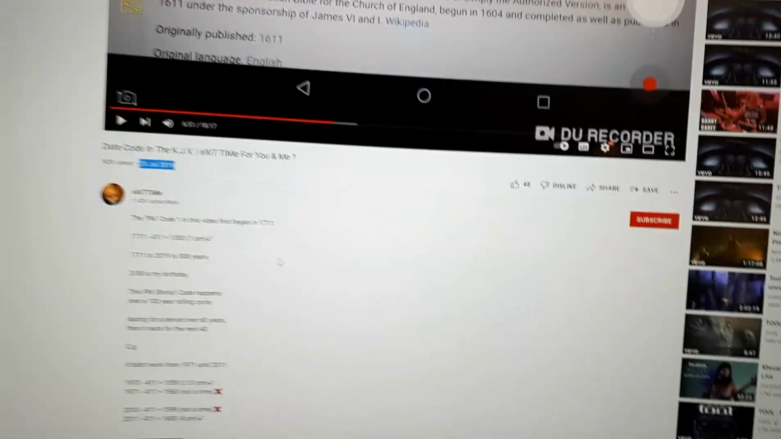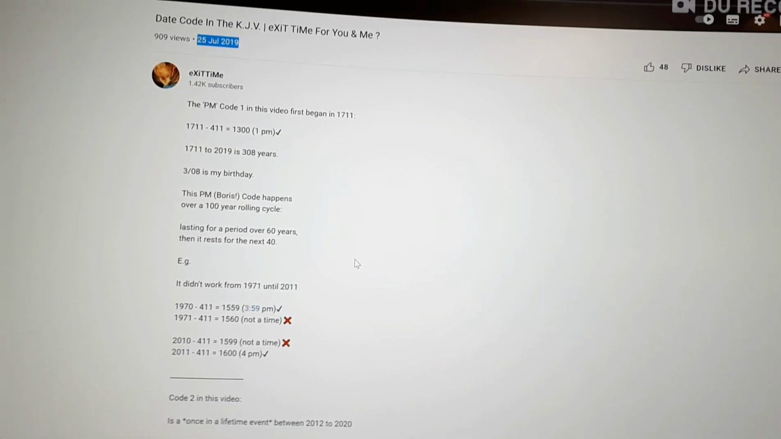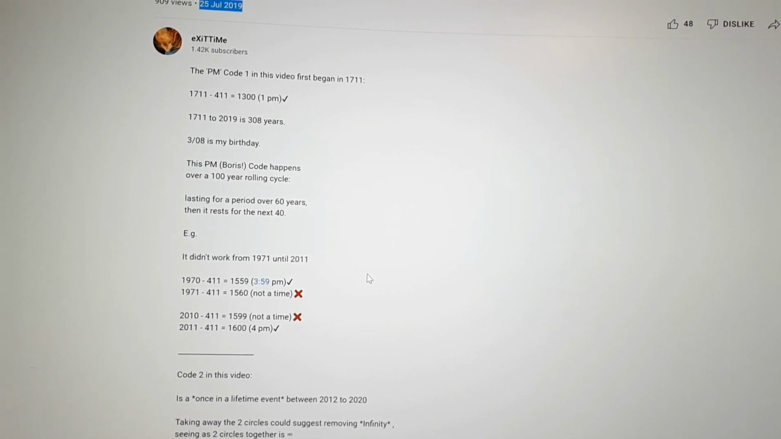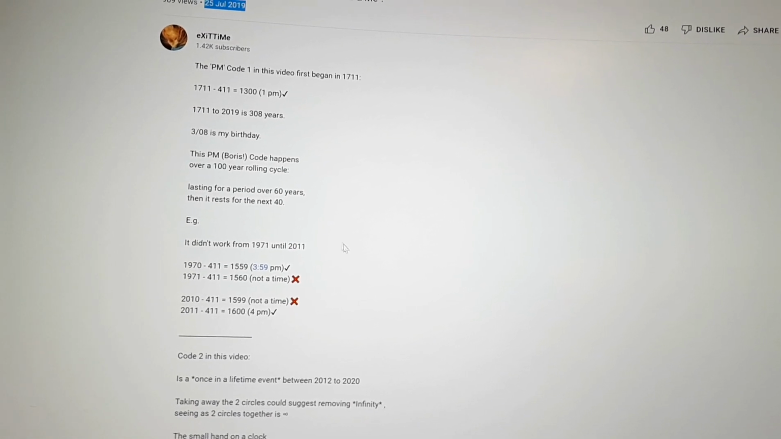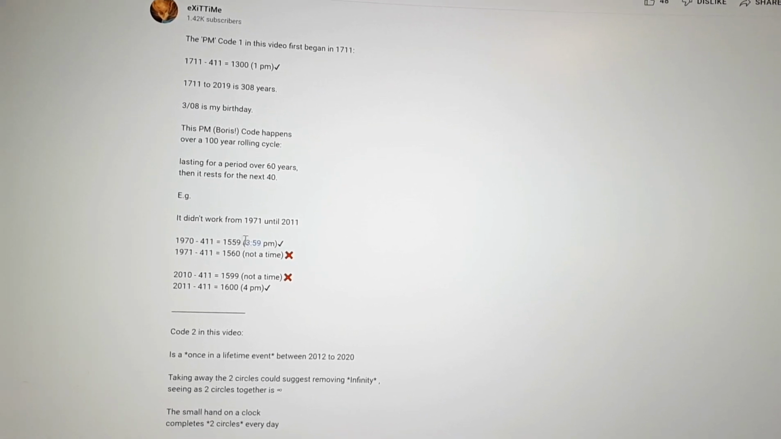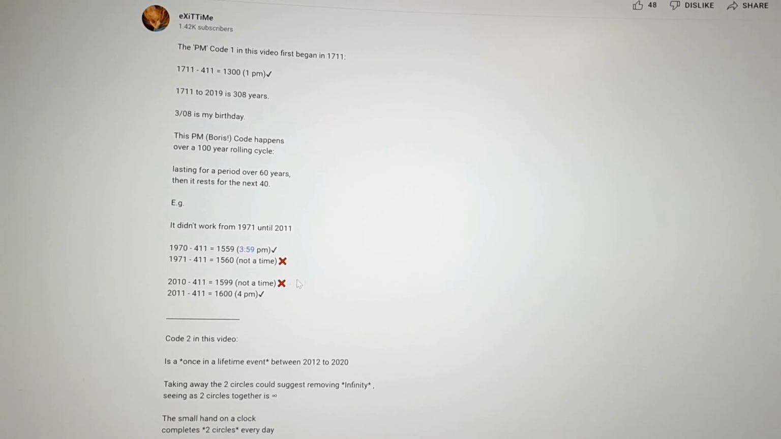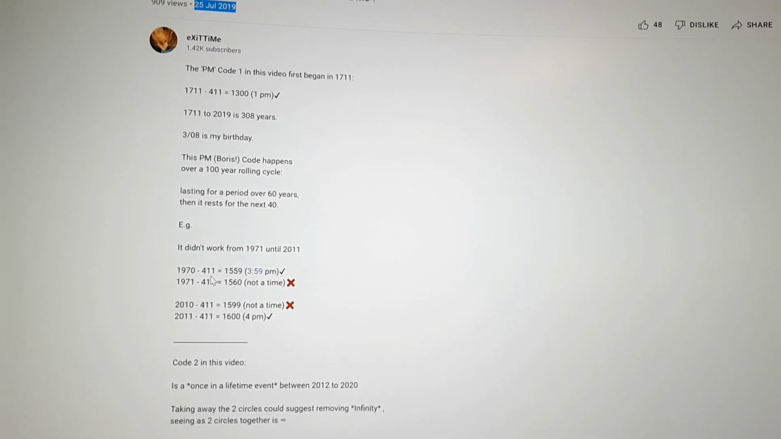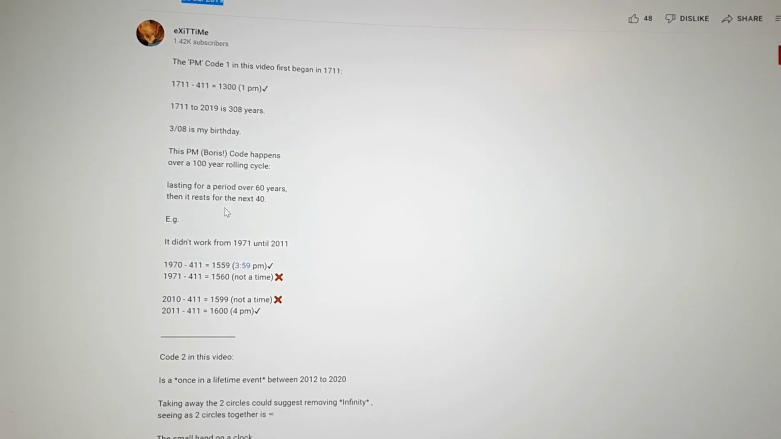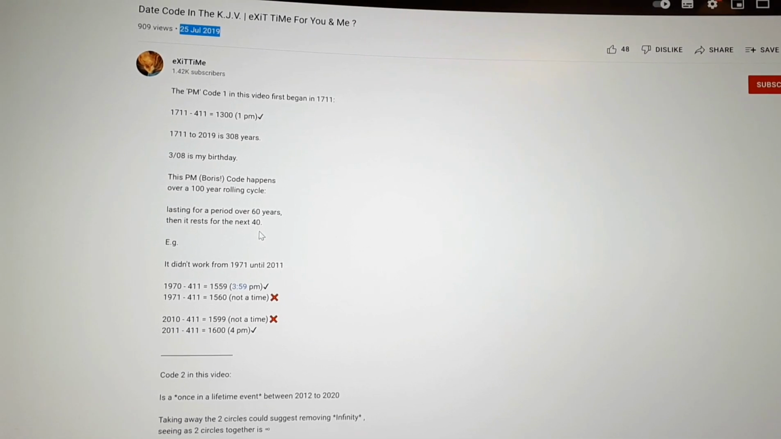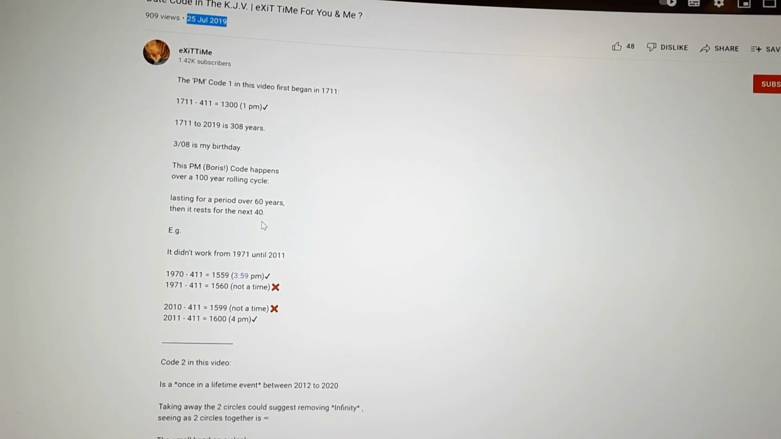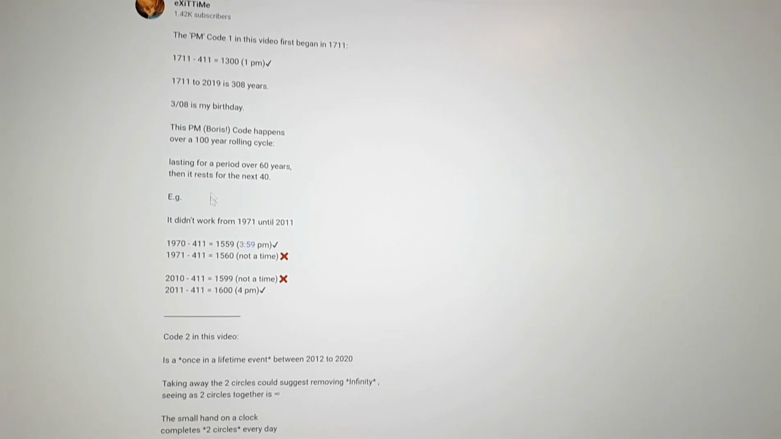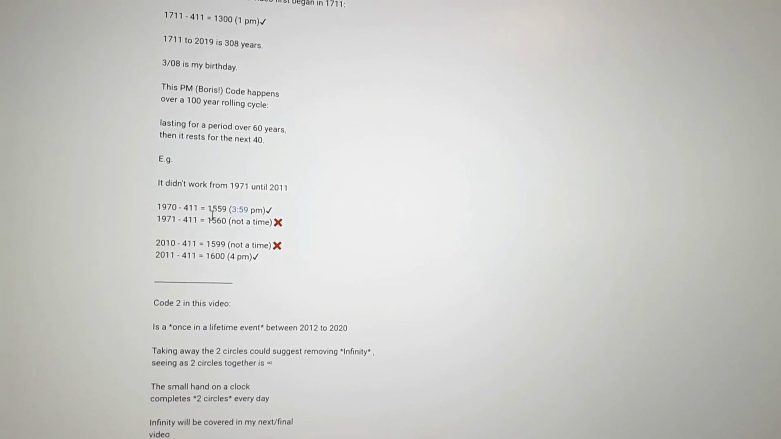So the prominent comment here does explain what I'm talking about, and it's specifically this one, the PM code. You can see how that works. We're minusing the 411, which is 1611 PM, the date the King James Version was published in 1611. And that's the code itself. See how it works.